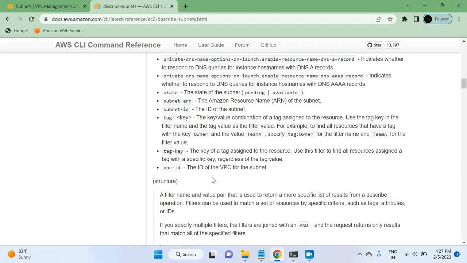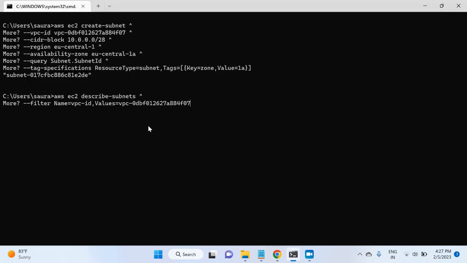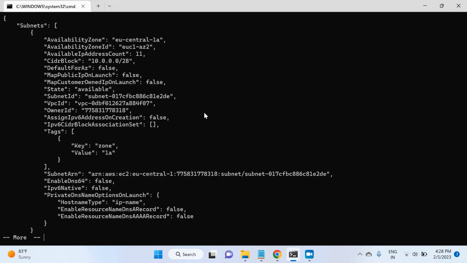Okay, so I am using this filter which is on vpc-id. So let me come back to the command, and the parameter is filter, the name is vpc-id, and this is the value, and this is exactly the same vpc-id that I have used to create the subnet. Let me go ahead and hit enter, and you can also verify from here. There is a subnet that has been deployed in the EU Central 1A region, and this is the cidr-block for that subnet, and this is the subnet ID, this is the vpc ID.